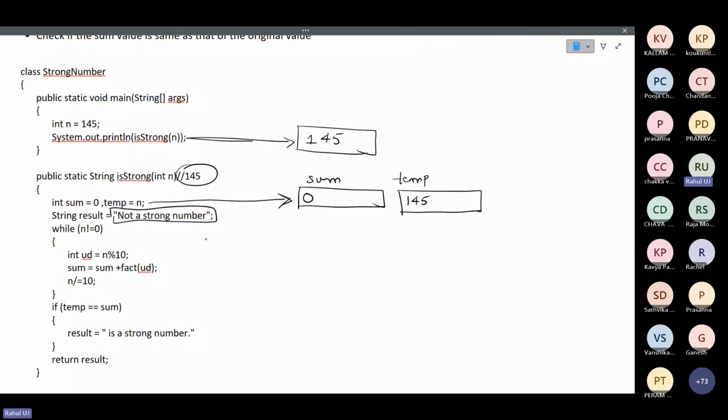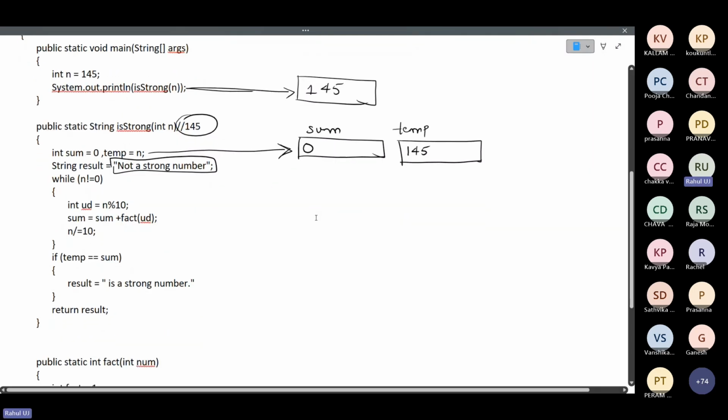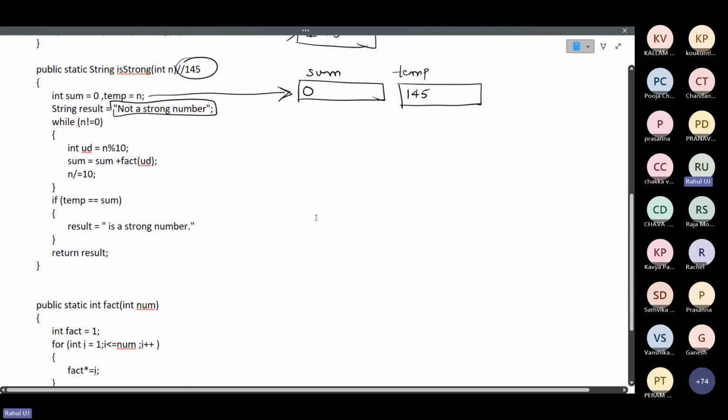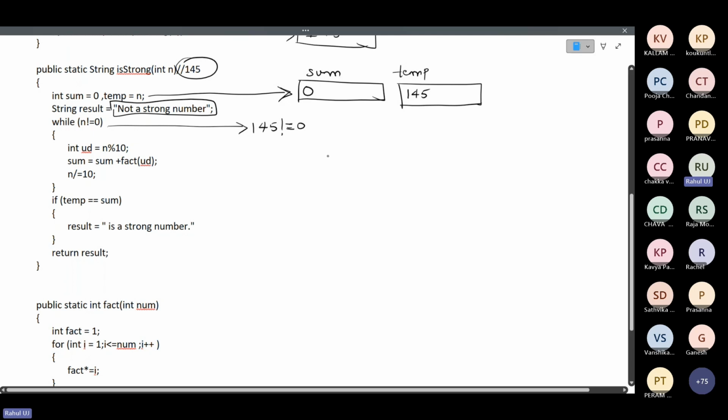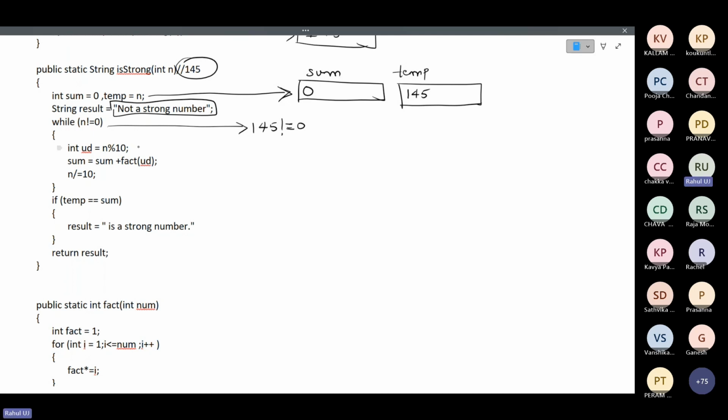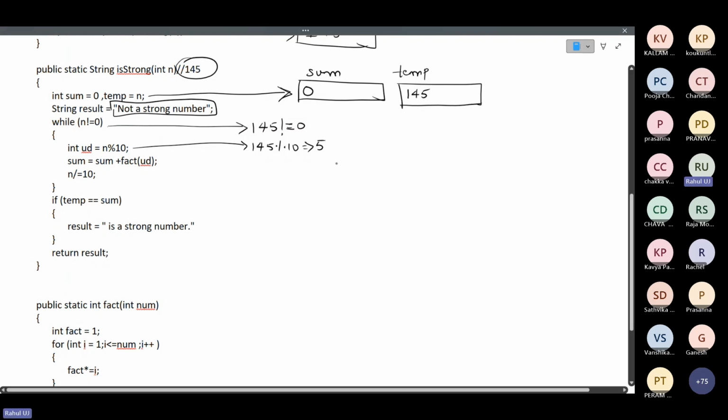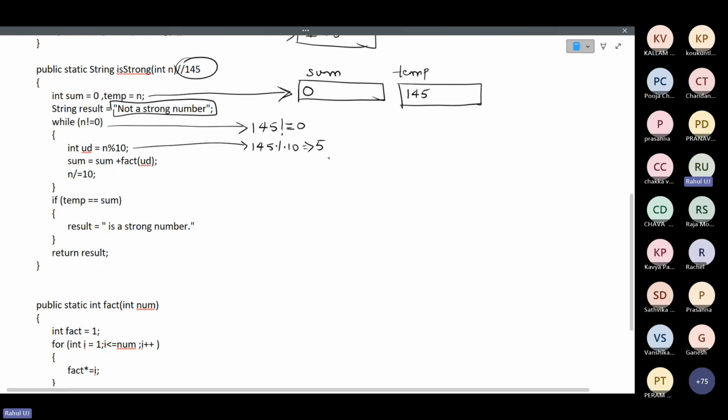After this, when we are coming down, what is being substituted in the first cycle? 145 not equals to 0. Yes or no? So 145 is not equals to 0. In this line, 145 modulus 10. Whenever I do this, 5 is getting obtained as the value.